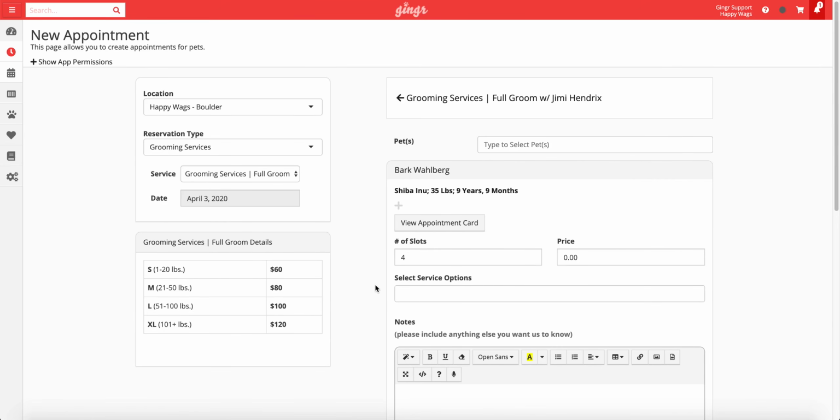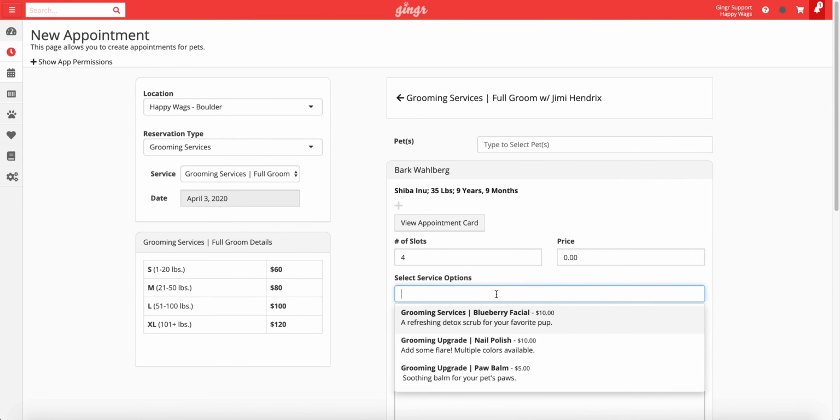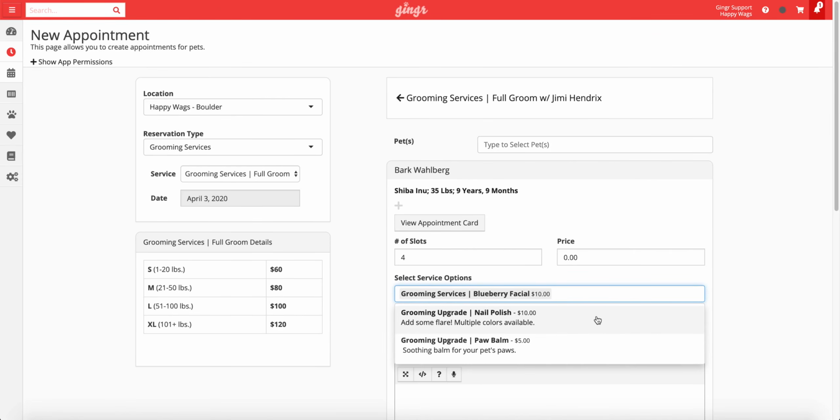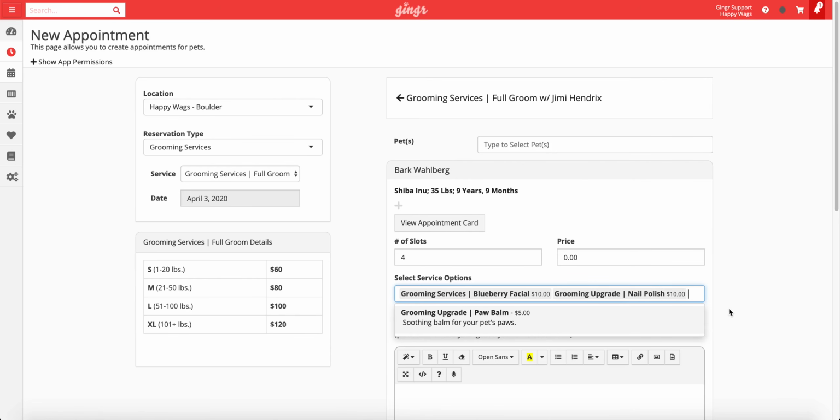If the Auto Charge Last Time setting is enabled for this particular service, Ginger will remember the price we set for this service and this pet and will auto-populate this price the next time this pet is scheduled for this same service. Next, we can select any service options to add on to this appointment by clicking inside of this field. Think of these service options as optional upgrades to the service we're making the appointment for. Let's add on a blueberry facial and nail polish to our full groom service.